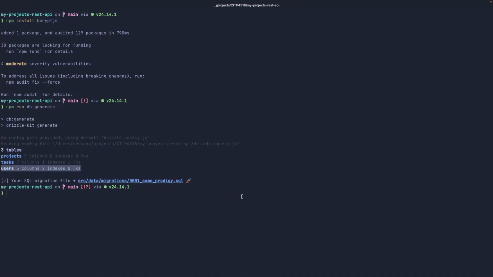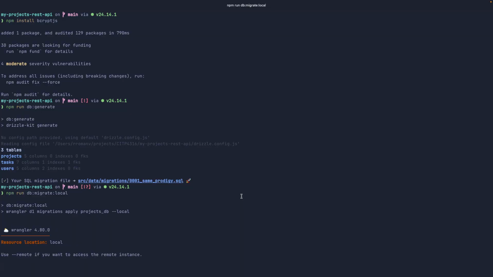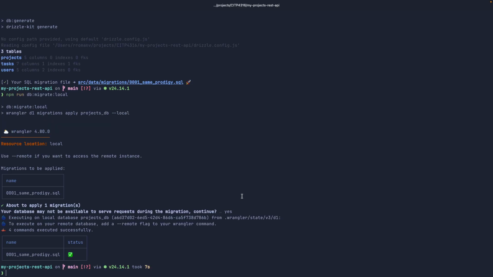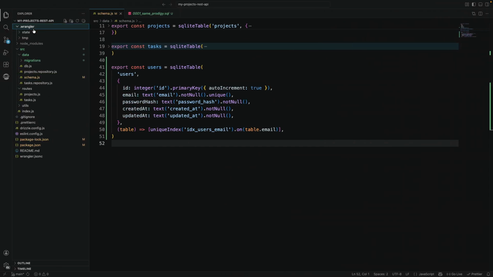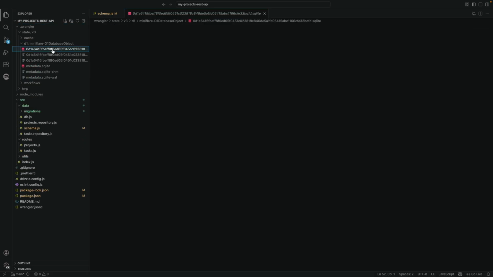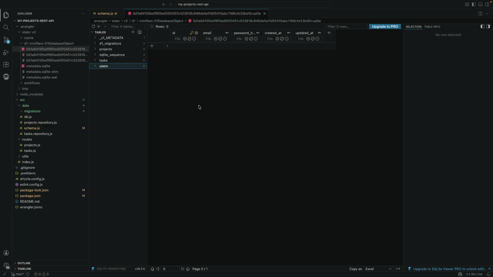Now with that, we can just run the migration. We can do npm run db migration local. It will connect and execute what is missing, say yes, and just run. Remember that we can go back to the Wrangler folder, state D1, and we have the database here. And now we have the users table right here. So we can see it works. It's doing what it's supposed to, and it has what it's supposed to. That's the pretty neat part.